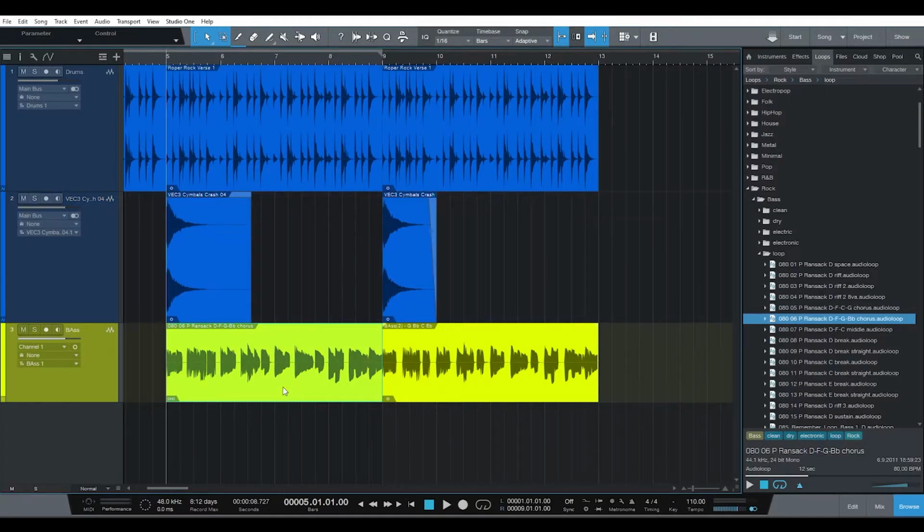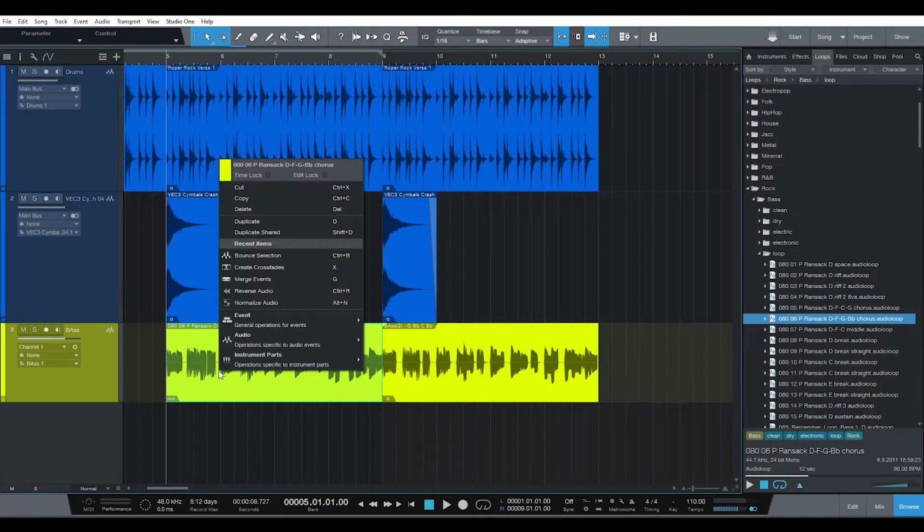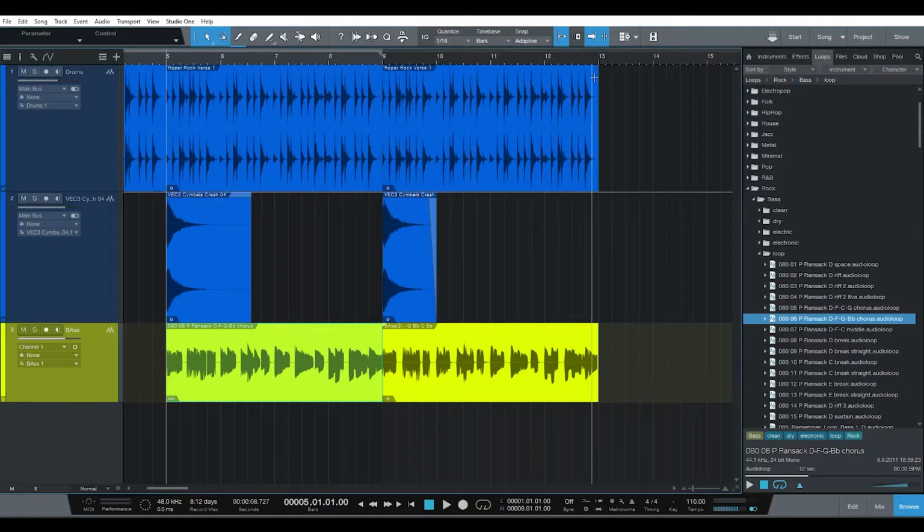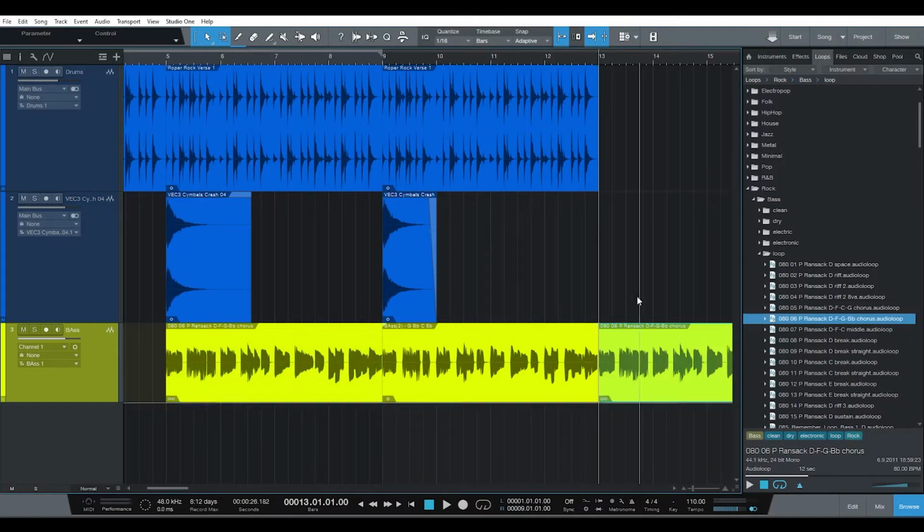If I want to change this groove, I could use the old copy: right click, copy, go to my timeline to bar 13, right click and say paste, and now I'm back to that original groove back on D. All right, so now I like it.